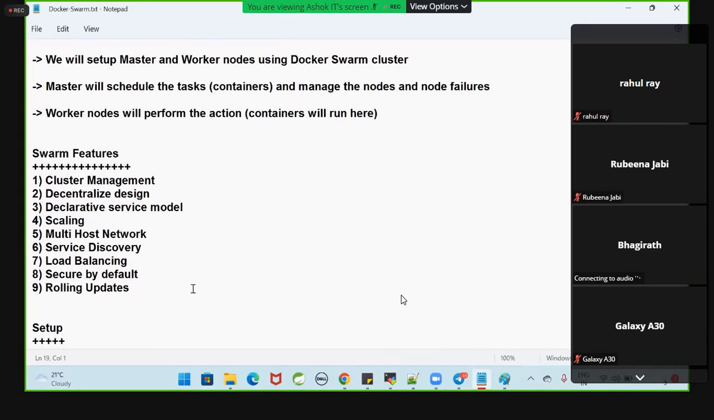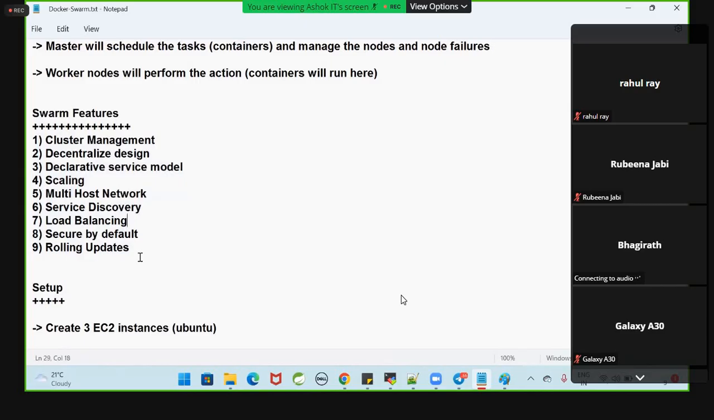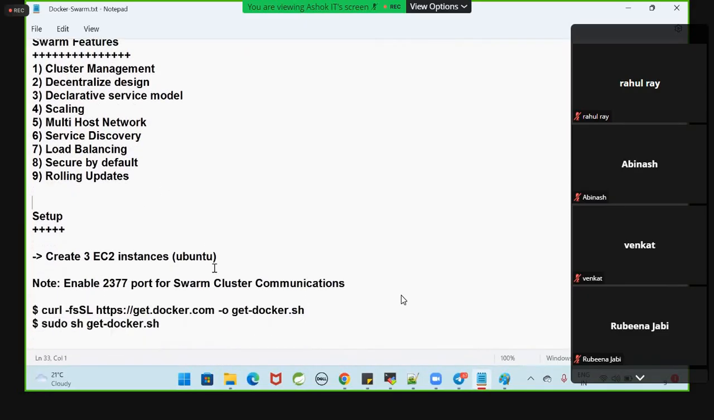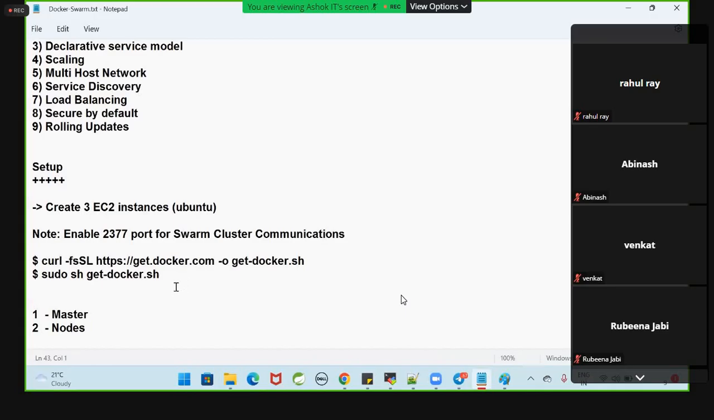Okay, so Docker Swarm has some advantages. Rolling updates we can do, security will be available, load balancing we can do, service discovery will be available, multi-host network, scaling we can implement, declarative service model. You need to tell what you want, that's it. It is going to perform that operation. Cluster management can be done by using Docker Swarm. These are some of the features of Docker Swarm. So basically, Docker Swarm is used to set up a cluster for Docker containers. To manage multiple containers and to scale the containers based on the demand, we are going to use this Docker Swarm concept.